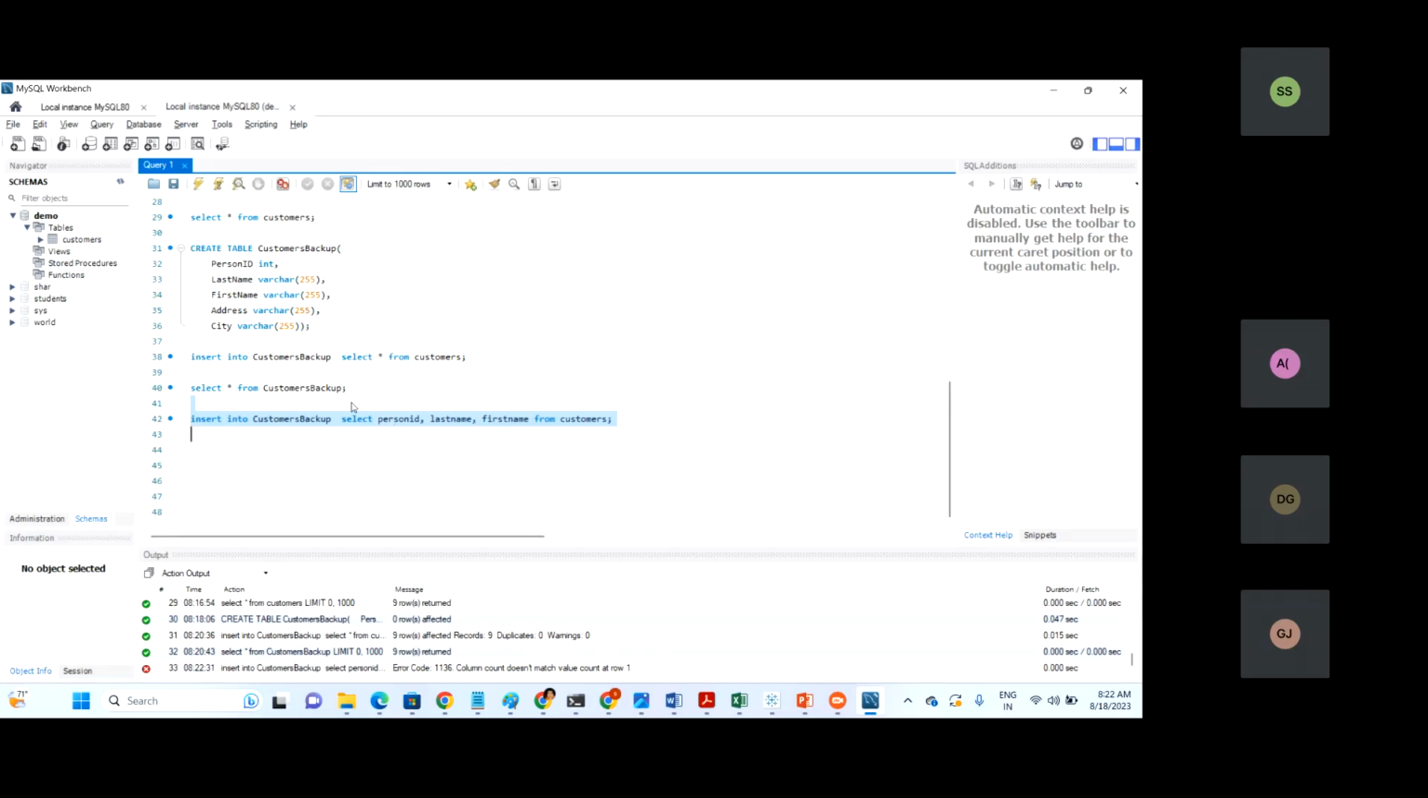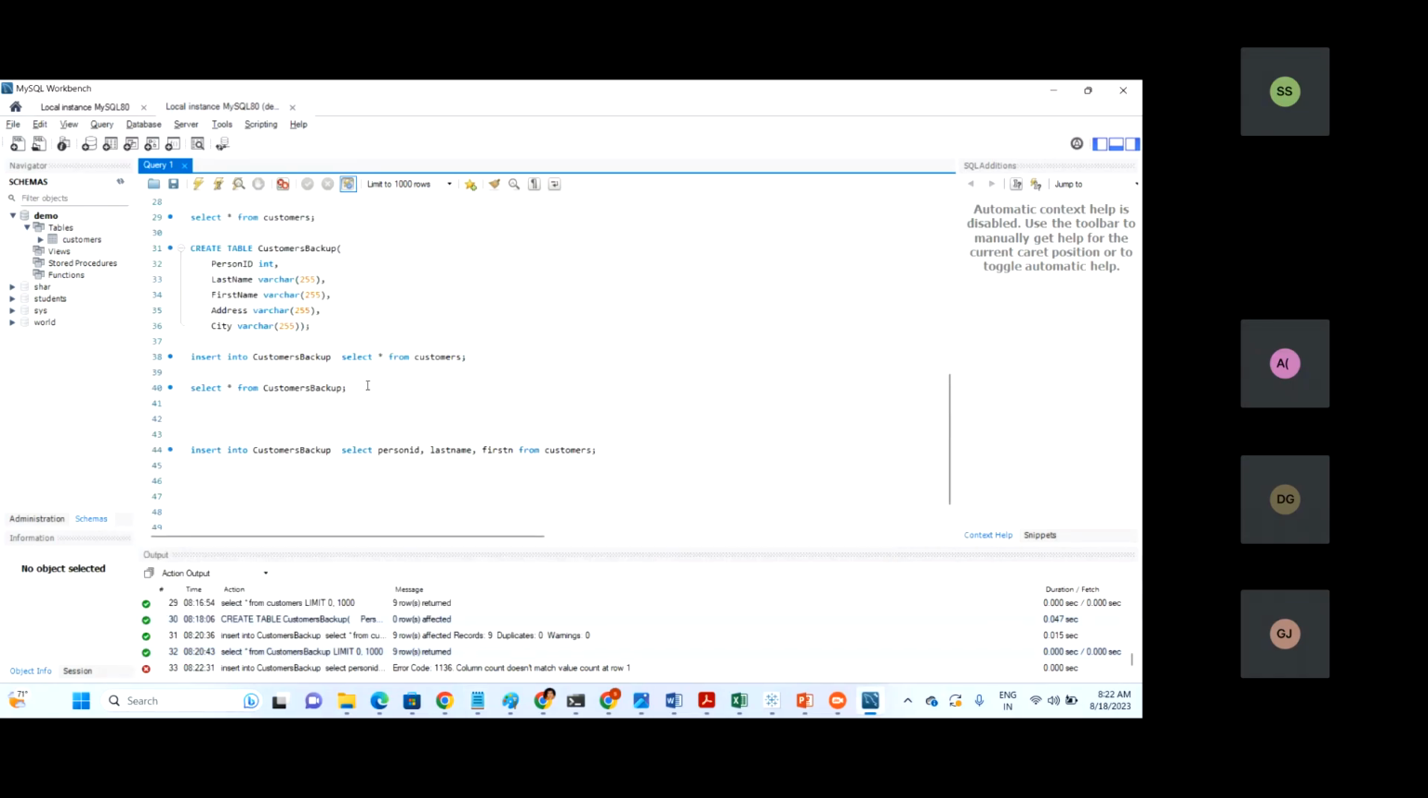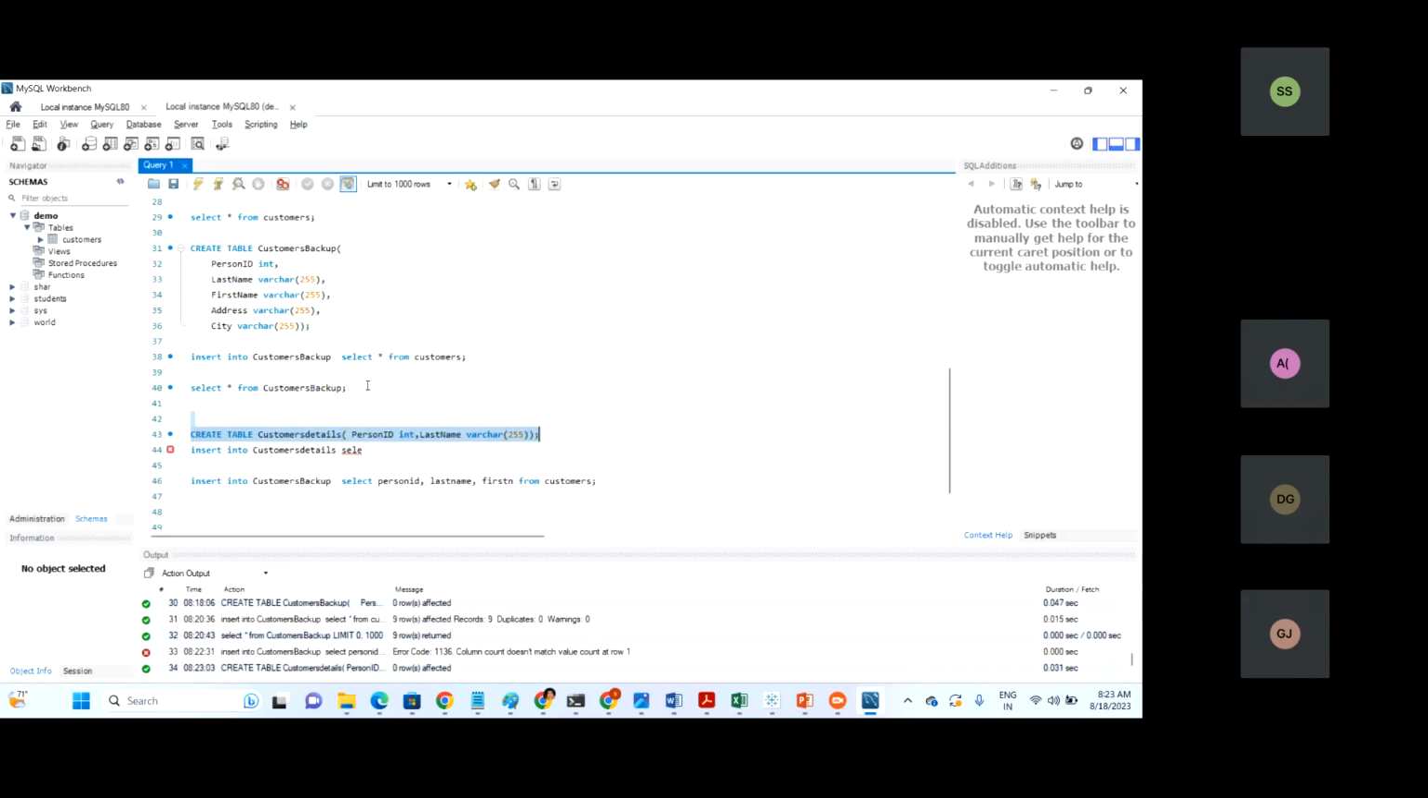Column count does not match. Sorry. Let's create one more table. Actually, the column length is not matching, right? So it is not taking those things. Let me create a separate table and person ID.